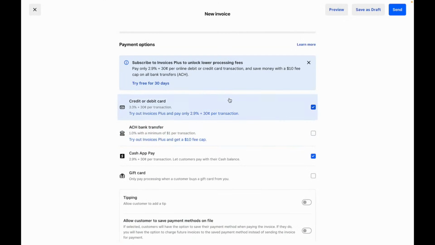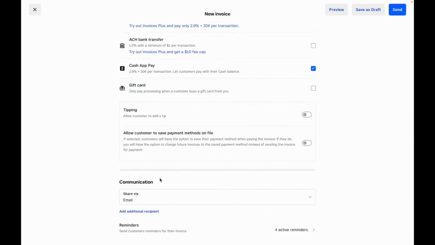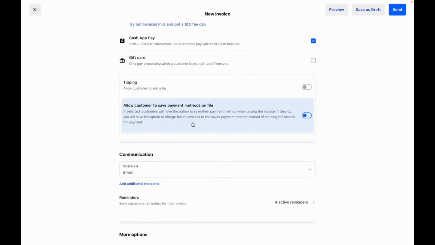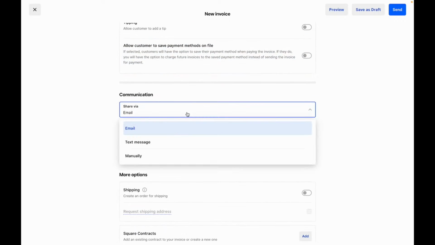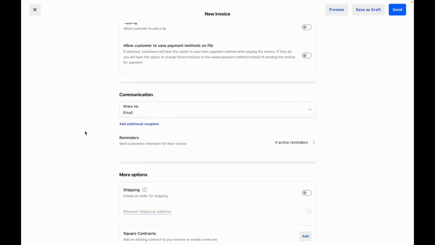So you have your payment options. You have a credit or debit card, which is 3.3% plus 30 cents per transaction. If you do Invoices Plus, then you get the 2.9 plus 30 cents online. You can do bank transfers, Cash App Pay, and gift cards if you have gift cards set up for your account. You can also allow tipping and for them to save a payment method on their file. Then you can choose how you will send this invoice, whether it be email or text message, or if you want to copy and paste a link to them in a text message or something.